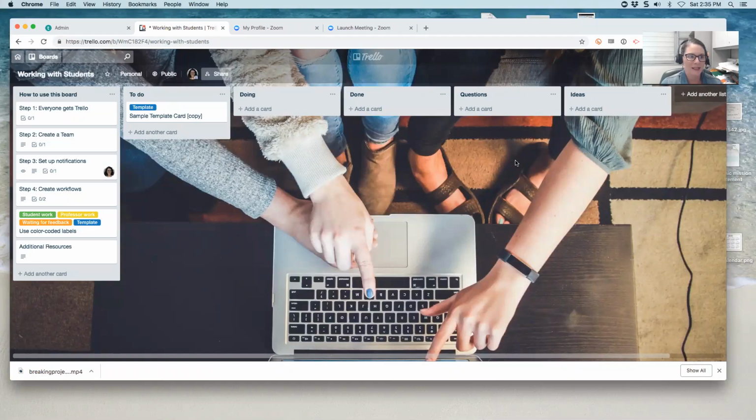All right, now we're going to dig into the Working with Students board. So I'm going to first just talk you through some of the ways that you could use this board, and then we're going to go through each card in the how to use this board section and set up a very basic workflow that you can use for almost any project that involves student collaboration.